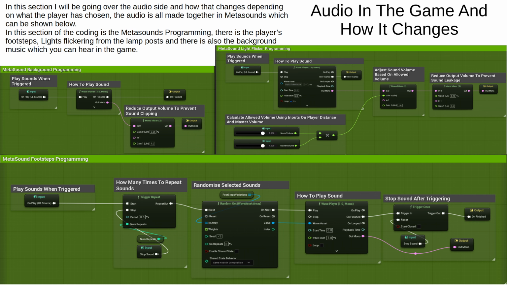Next is the audio in the game and how it changes. For example, this is all just the meta sounds. The meta sound of the background, meta sound of the lights flickering, and the meta sound of the footsteps. All these will be explained later on in more detail, but this is just how it is, how it's laid out. These are my 3 sounds.